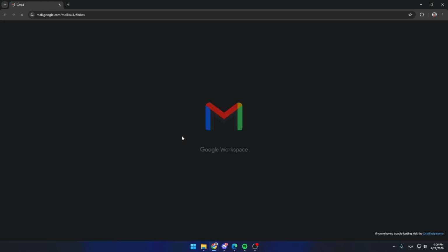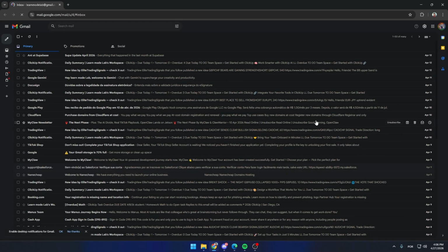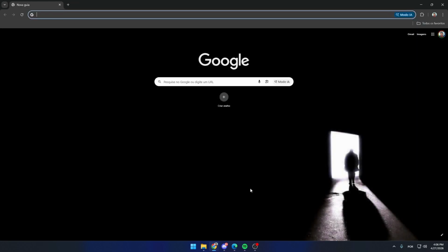Then, click the blue Add to Chrome button in the top right corner of the extension page to start the installation. After that, a confirmation pop-up will appear. Click Add Extension to give Chrome permission to install it. Within seconds, the Gmail button will appear in your toolbar, right next to your address bar.